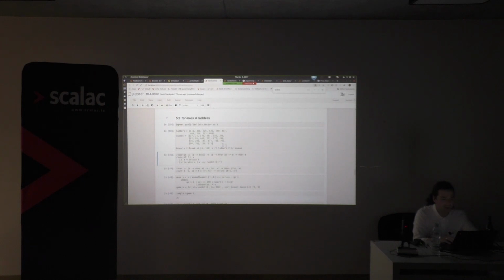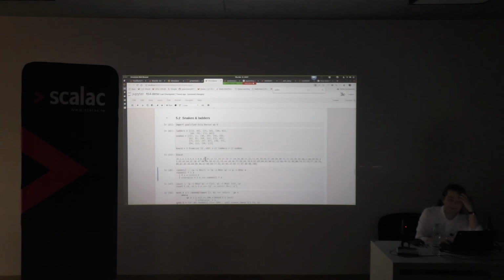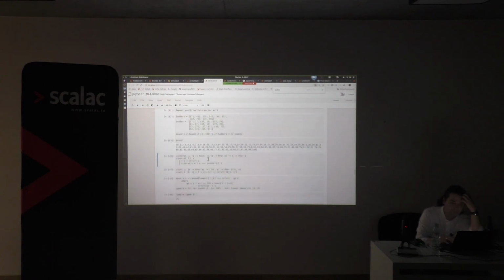And here we are making the board of that, so basically those numbers are the target field we end up at if we enter that field.